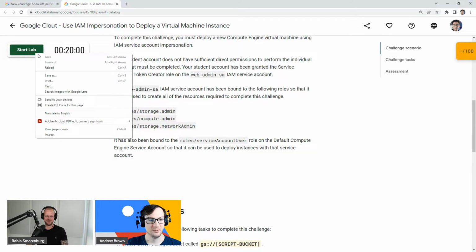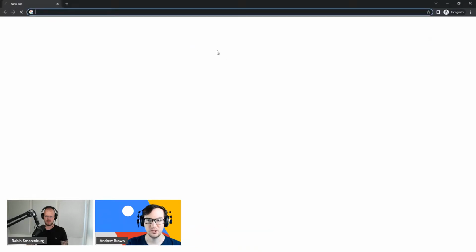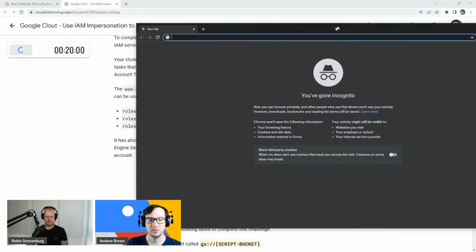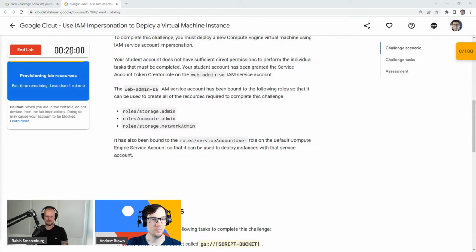Absolutely, let's go. Okay. I like to open these up in an incognito tab, so I'll hit the start lab. The reason I open an incognito is just so that I'm not messing with my main Google account. I just don't like switching stuff around. So I'm going to drag this off screen for the moment, and we're going to wait for this to start up.